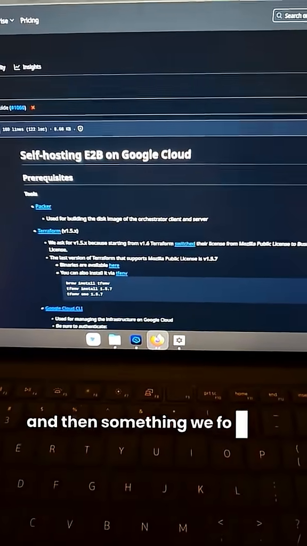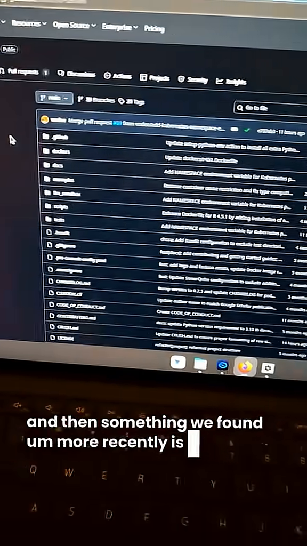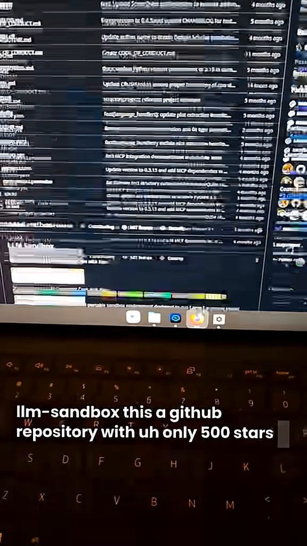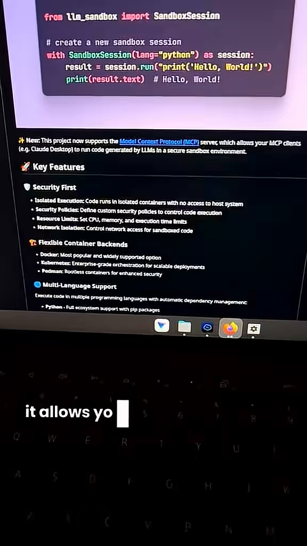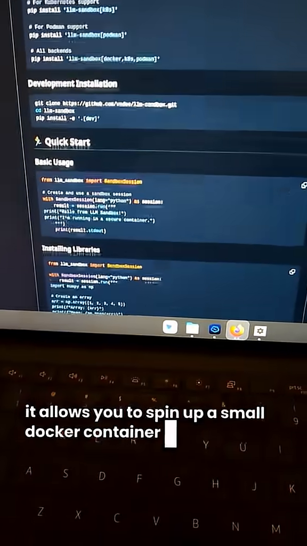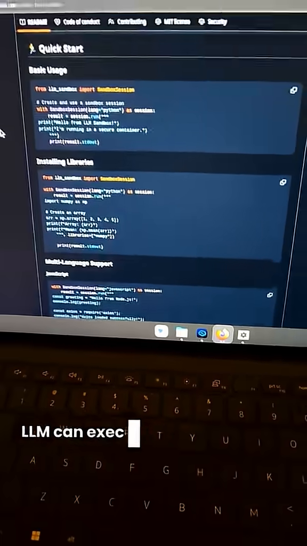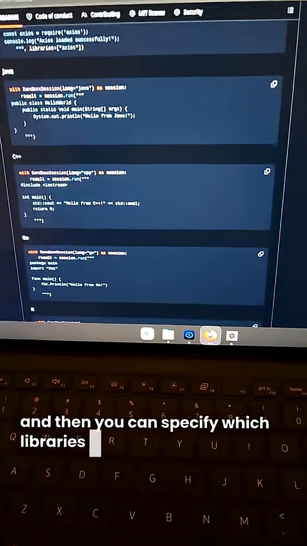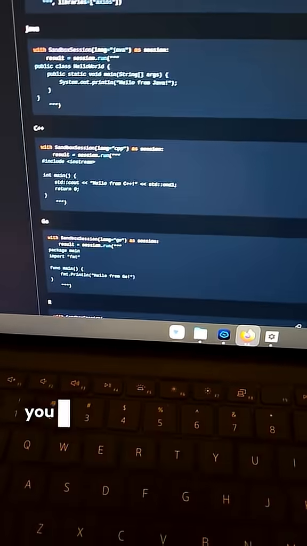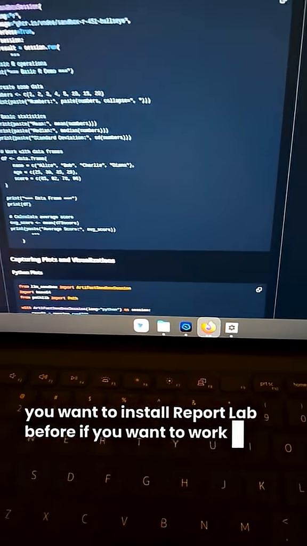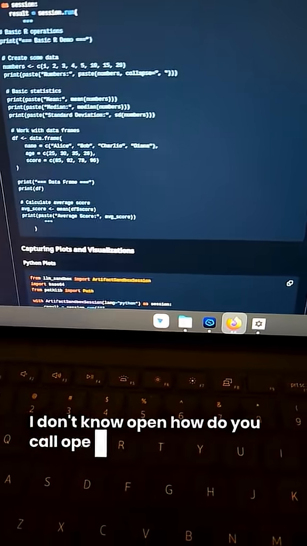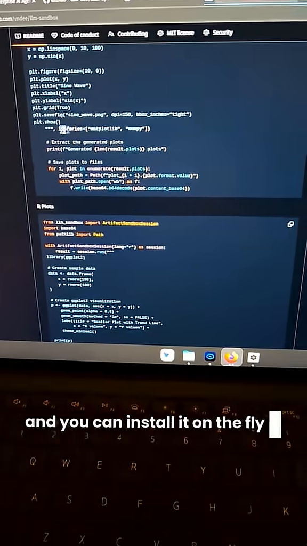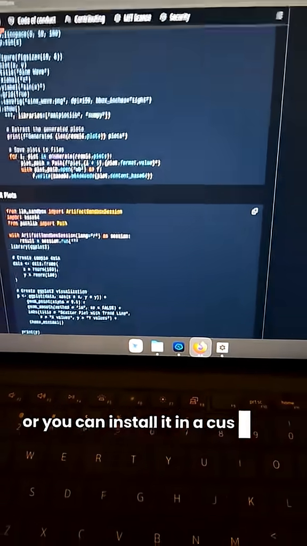And then something we found more recently is LLM-Sandbox. This GitHub repository with only 500 stars is awesome. It allows you to spin up a small Docker container on demand where the LLM can execute Python code or JavaScript code or other languages. And you can specify which libraries it should have. So if you want to create a PDF, for example, you want to install ReportLab before. If you want to work with Excel, I don't know, how is it called? OpenPyXL, I always forget it, or Pandas or Polars, and you can install it on the fly with libraries, or you can install it in a custom Docker image before.